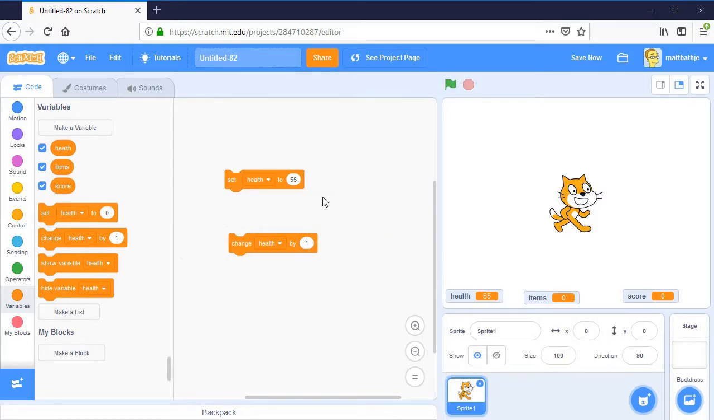You don't just have to store numbers in variables either. I can set this to be anything I want. So I'm going to set it to be my name, Mr. B, and when I run the code, it sets my health to be Mr. B. Now that doesn't make any sense for health, but there are other times when you might want to store something like a name or an address or something like that.